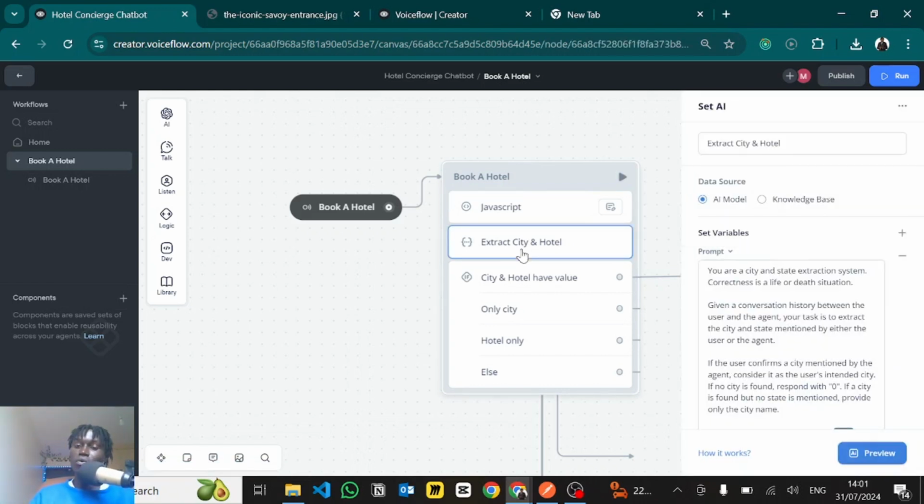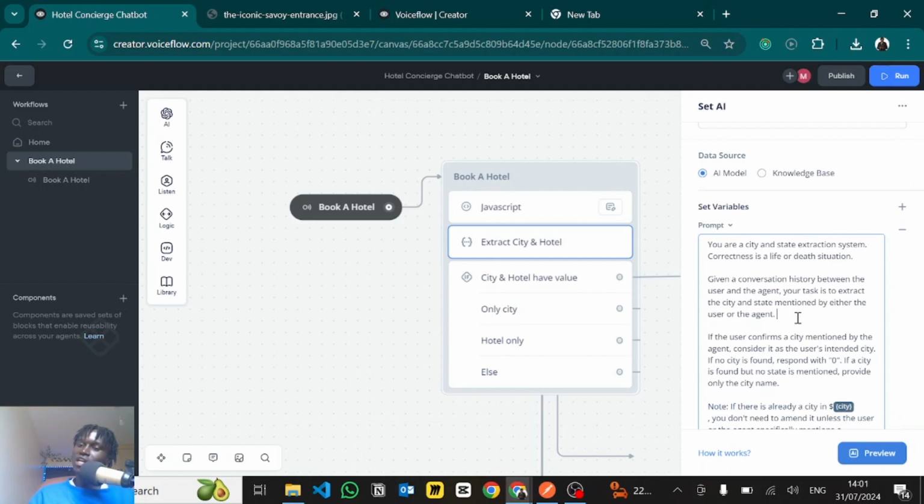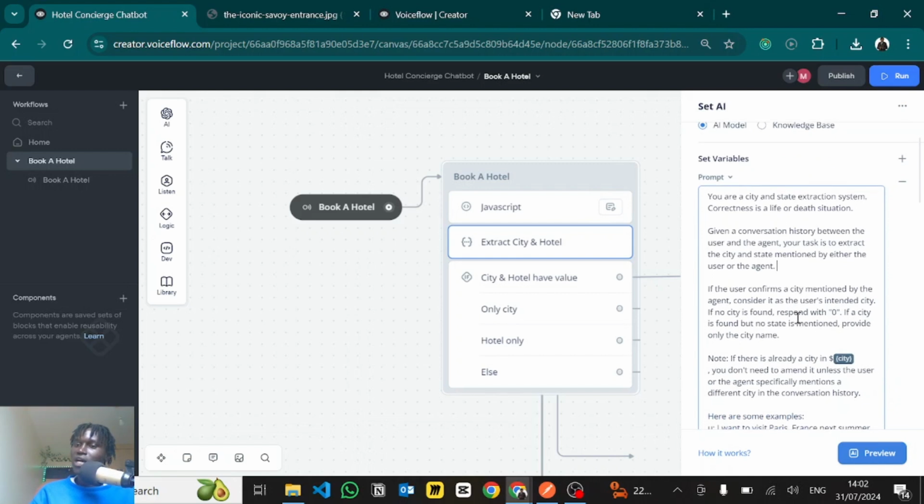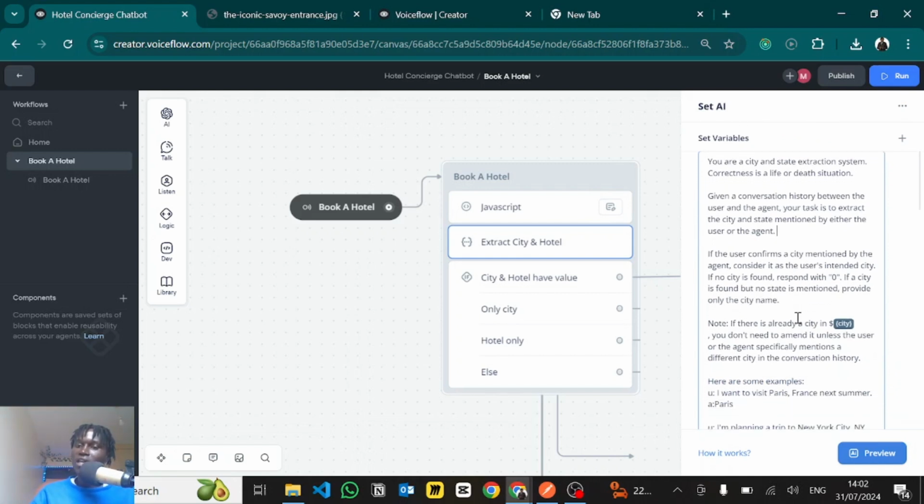Set AI steps are quite powerful. We use them a lot in this project, and they help us generate the AI responses. Here's the prompt. In this situation, we want to see whether in the conversation history we've just had with the user, have they in any place mentioned the city and hotel they want to go to. You can see the prompt: You're a city and state extraction system. Correctness is a life or death situation. That's a trick also that you can use. It helps the AI be more careful in getting accurate responses or accurate predictions. Given a conversation history between the user and the agent, your task is to extract the city and state mentioned by either the user or the agent.